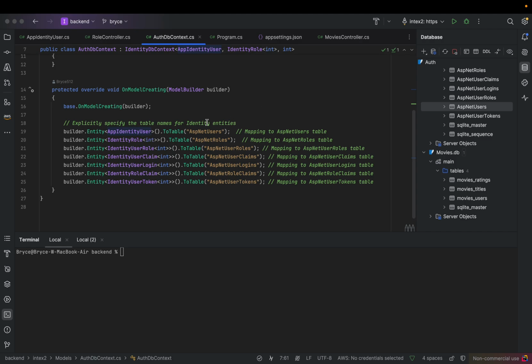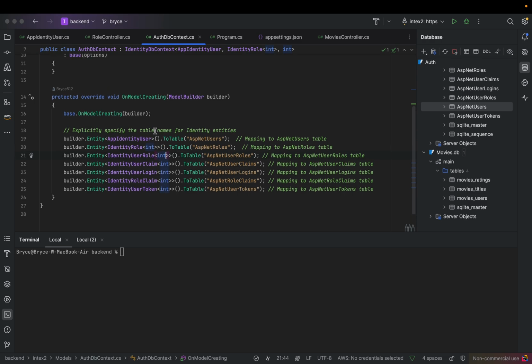The other thing we need to change is because by default these are all strings, I had to explicitly tell it to use integers for all of these because the role and ID are going to be integers for everything. This app identity doesn't have it because I already created a custom app identity user, and I'll explain that in a second. And these are the default names for the tables.